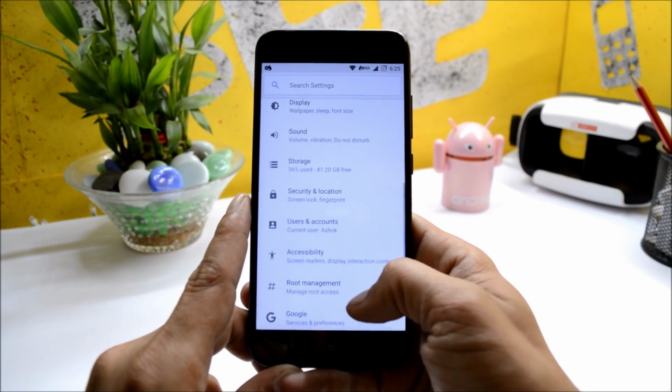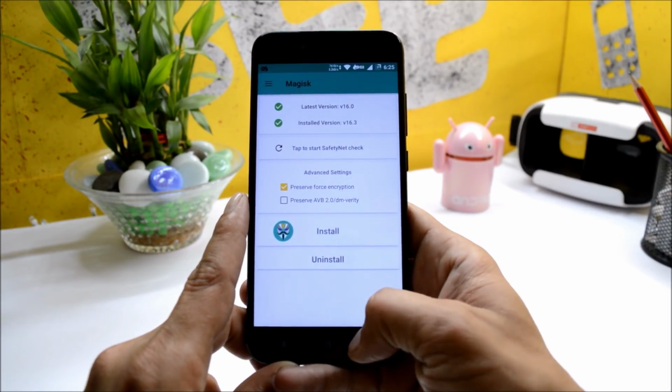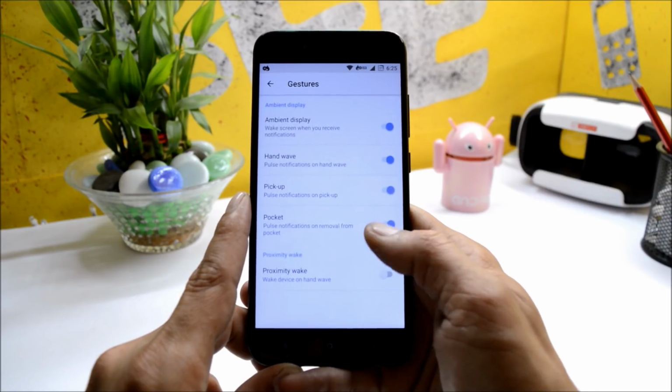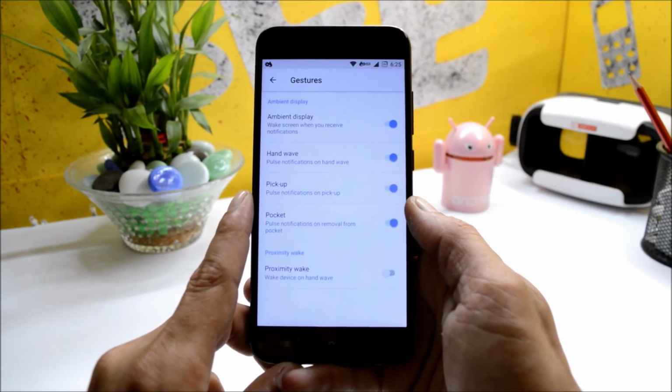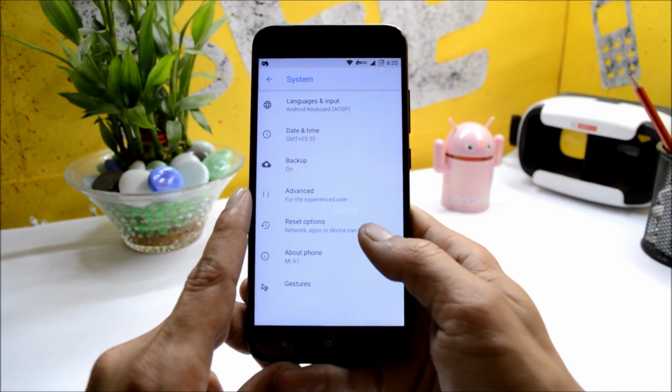So these are the normal basic options we get. Here you get root management, but make sure you flash Magisk or else you won't be able to have root access. Under system you get gestures, which gives you options of ambient, hand wave, pulse, pocket and proximity wake. All these gestures are working fine, no issues.